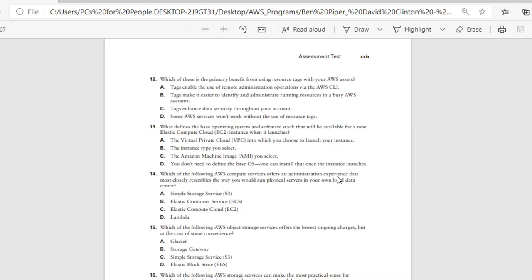So we do number 14. Which of the following AWS compute services offers an administration experience that most closely resembles the way you would run physical servers in your own local data center? Which one offers the administrative experience? Come on now, you know it. We just did it. Oh, yeah, the EC2. That's right. That's the one.